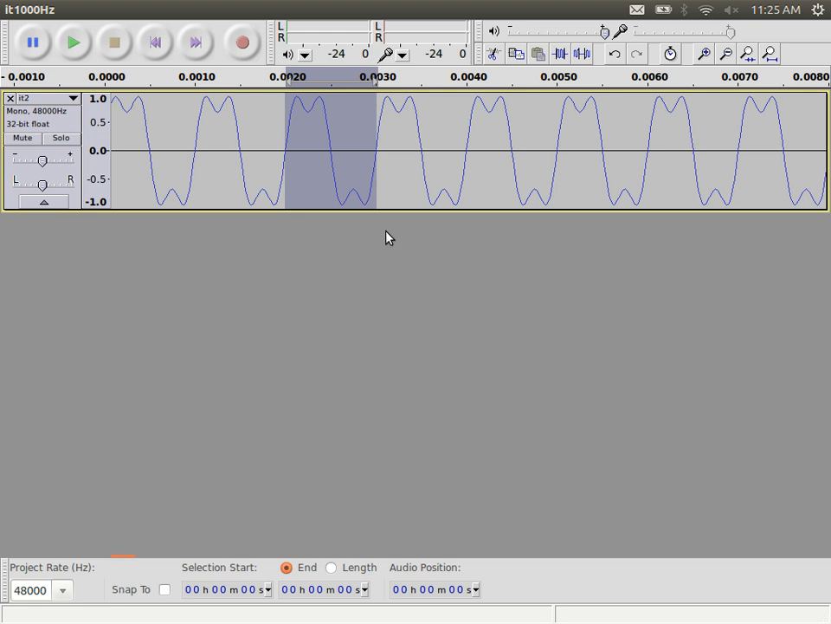What we're going to do is look at different signals and their characteristics in terms of frequency, bandwidth, and data rate, and see how they compare.